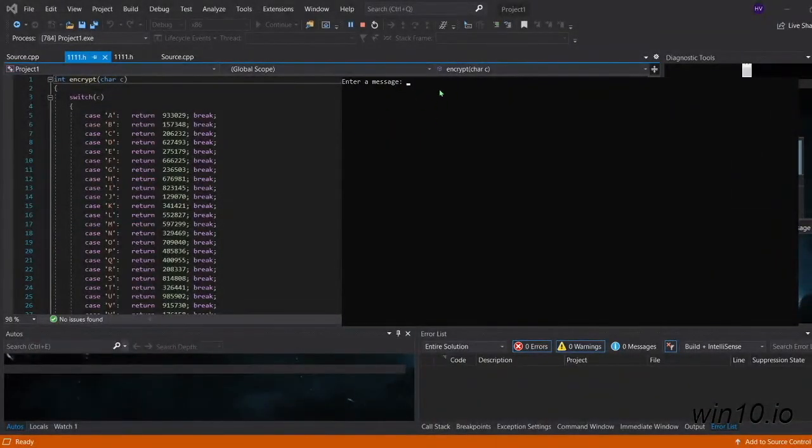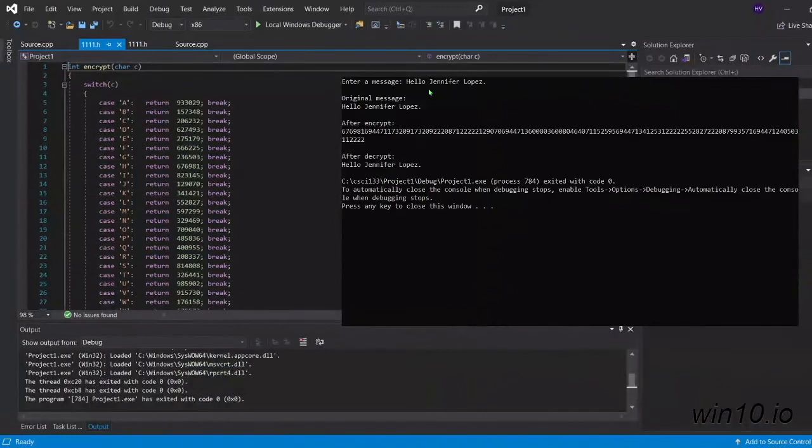So this is our program. We have "enter a message" to tell the user to enter a message. You can pretty much enter anything that you want. I'm going to enter "hello Jennifer Lopez" and a period. The program will display the original message, which is "hello Jennifer Lopez", and the program will take this string and translate it to strings of numbers.